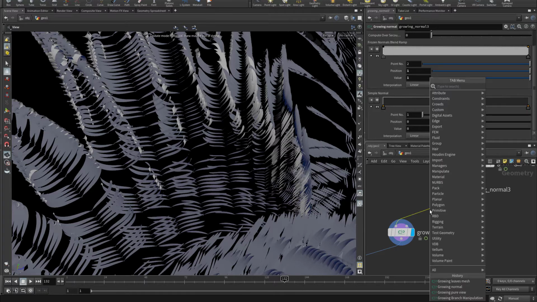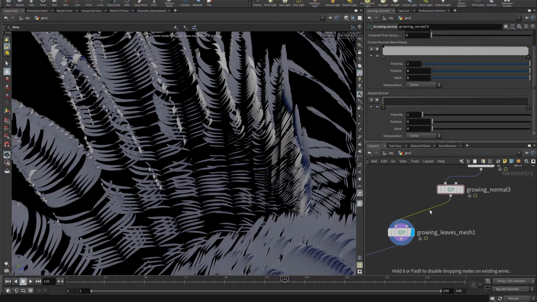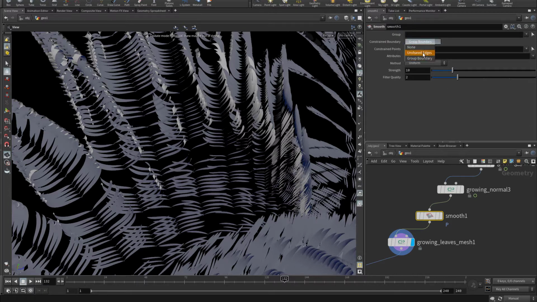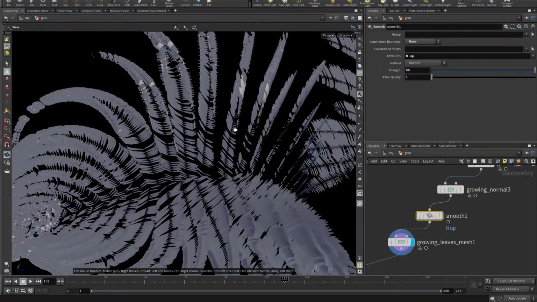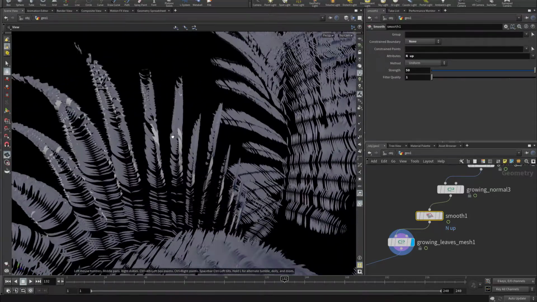Let's put a smooth without any worry about normals and up vector. Filter quality is not important that much. Now let's go with the update. Not much, but it's now a little more smooth.